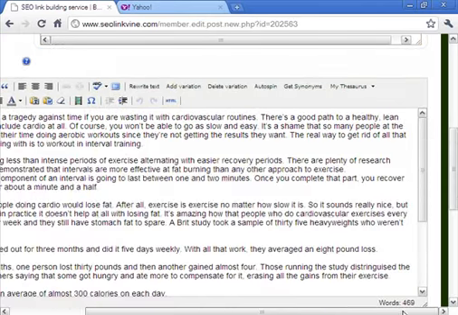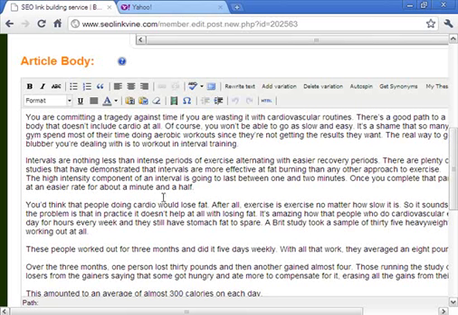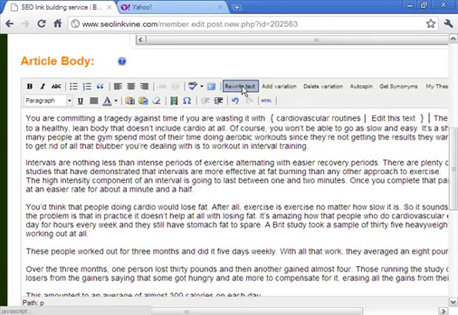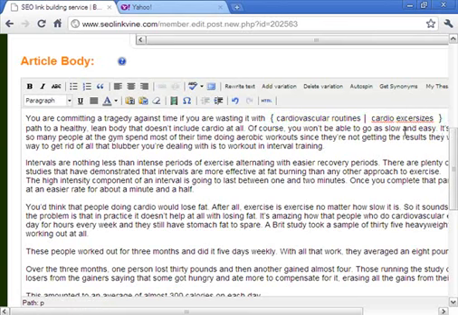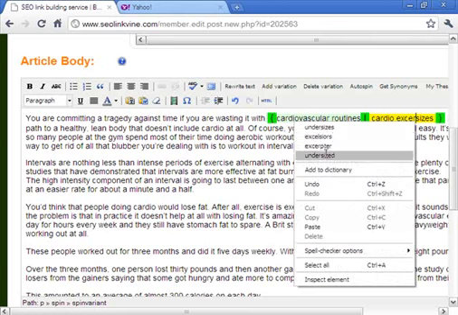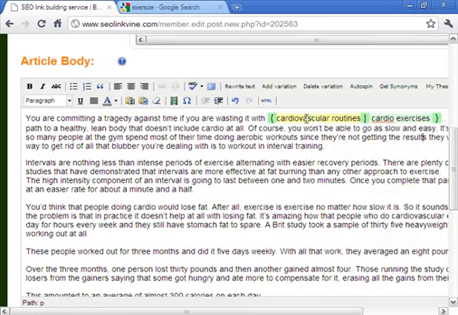Now again, traditionally with article spinners you have to go through and rewrite specific portions. So if I want to rewrite cardiovascular routines, if I want to spin that particular phrase, then I would highlight that, hit rewrite text, and then I get a box that says edit this text. So here's my original version. Now if I want to put in another version, I put cardio exercises as my additional version right there. So now when searchers come in, some people see cardiovascular routines, other people see cardio exercises. So I've spun this particular phrase.